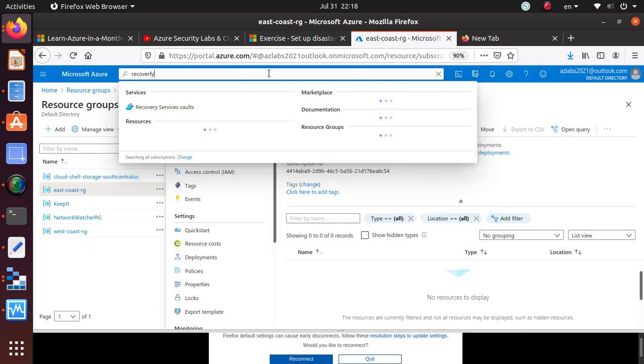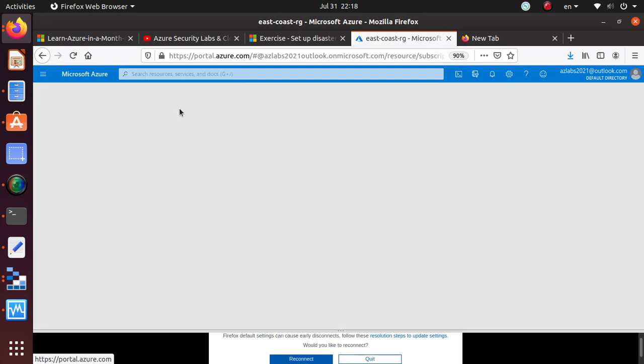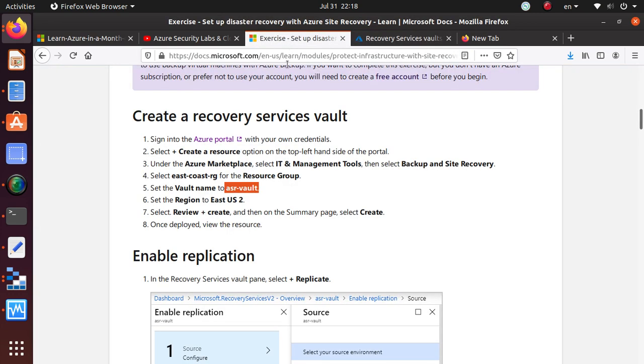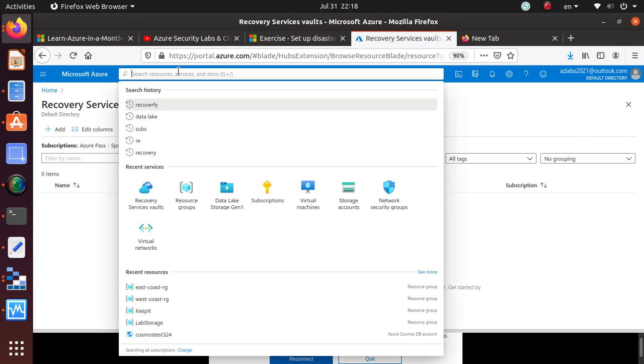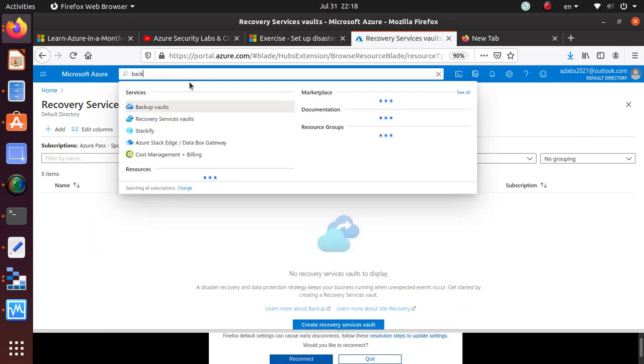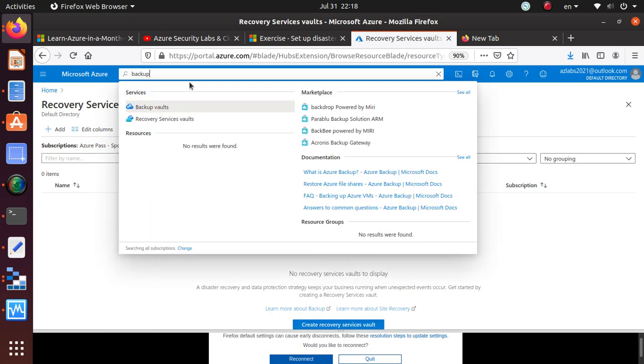If you just search for the recovery services vault, that is what you need. It says backup and site recovery. I don't think there's anything called backup and site recovery anymore. Let's see, backup and site recovery. You see there is nothing in there. From marketplace there is something called backup and site recovery.